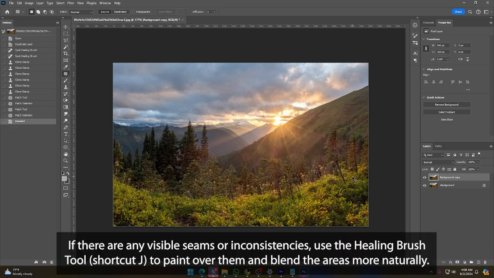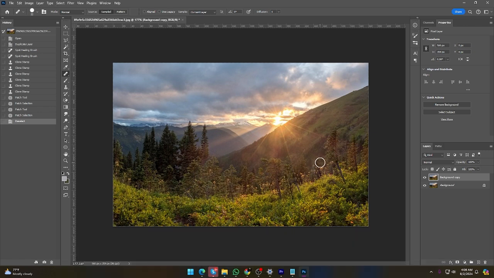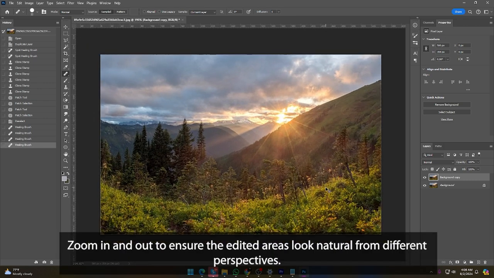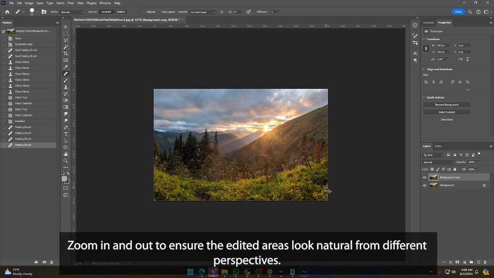If there are any visible seams or inconsistencies, use the Healing Brush tool, shortcut J, to paint over them and blend the areas more naturally. Zoom in and out to ensure the edited areas look natural from different perspectives.